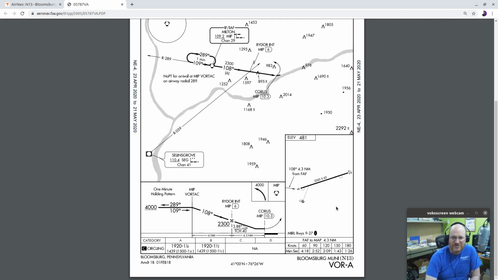Over to the aerodrome sketch. Elevation of the airport's 481. Again, there is no threshold crossing height, or touchdown zone elevation, I should say. And you might say, hey, how come this is not an approach to runway 9?